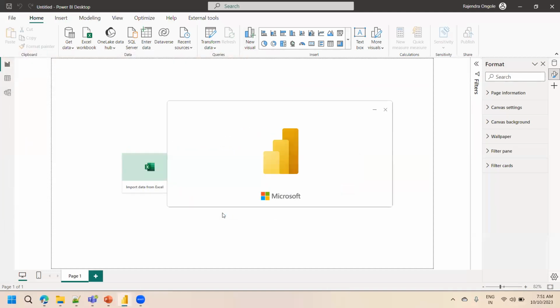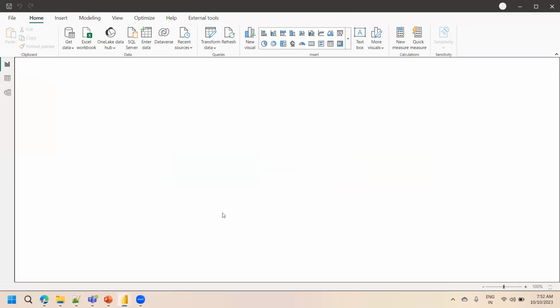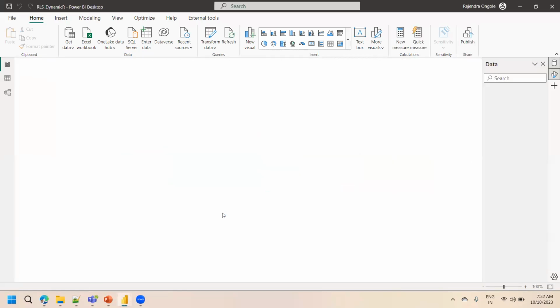See here, this is important. This concept, both static and dynamic row level security, is important. The name itself indicates dynamic. That means we are not going to define the regions in a manual manner. Previously I defined the roles for each and every region, and I filtered the data.